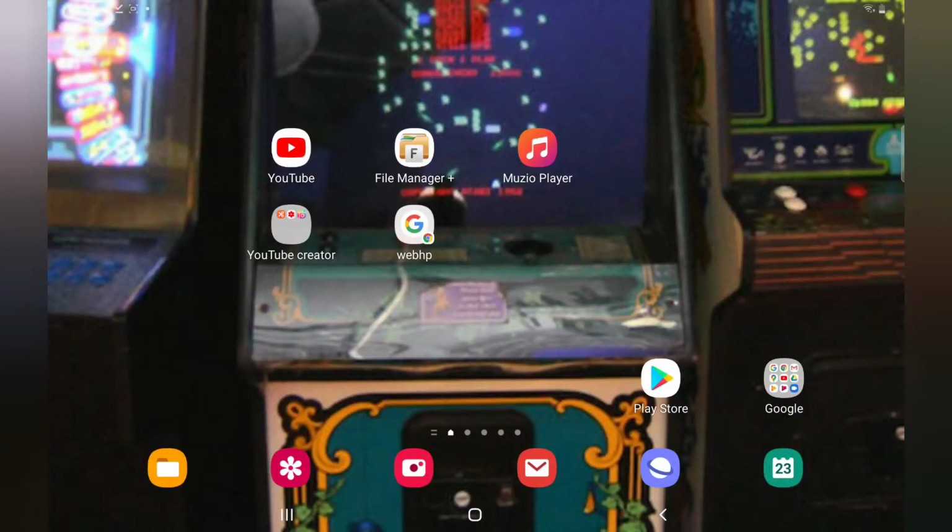Welcome to today's video. This is how to set up the Philips G7000, also the Magnavox Odyssey 2 emulator. This is on Android. So a few things you're going to need first. Of course, you're going to need your ROMs. To do that, it's just a quick Google search.